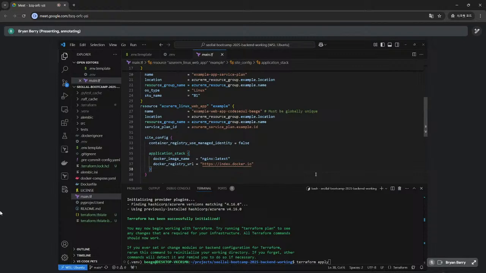So now we're gonna do a bunch of stuff. First off, we want to deploy our own Docker image, right? We don't want to deploy Nginx anymore. We want to deploy our own. Okay. So to do that, we need a new Terraform resource.